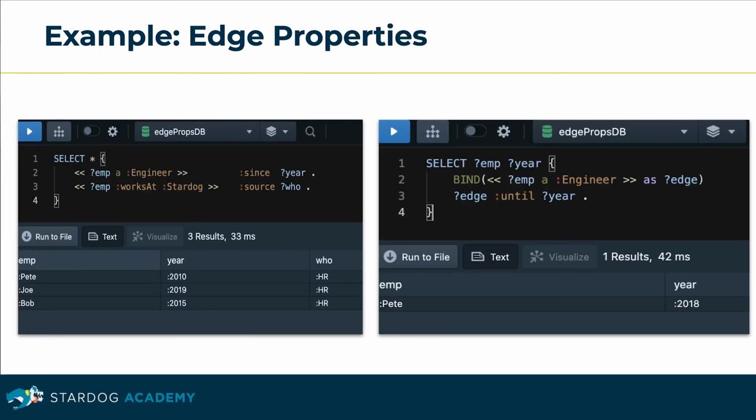Stardog supports the RDF-star SPARQL-star proposed syntax of setting off the edge with double angle brackets. You can even bind the variable to an edge. Notice the use of the double angle brackets in the screenshot on the left, where we set off the statement, find me all employees who are engineers, and find me all employees who work at Stardog. To the first statement, we attach the property since year. To the second statement, we attach the property source.